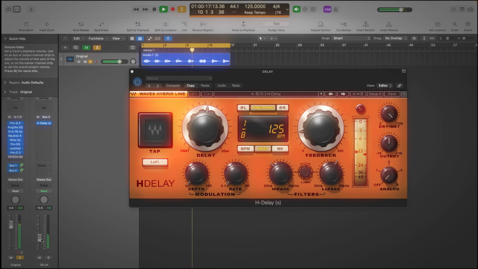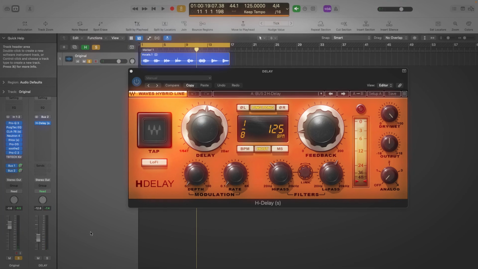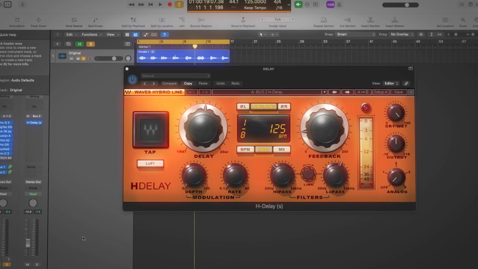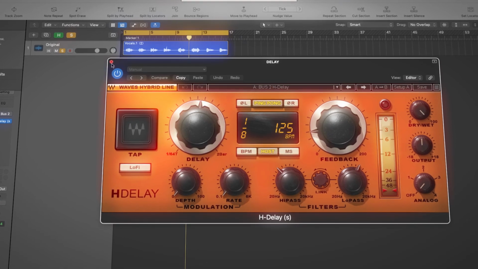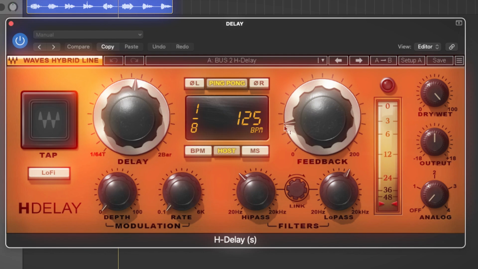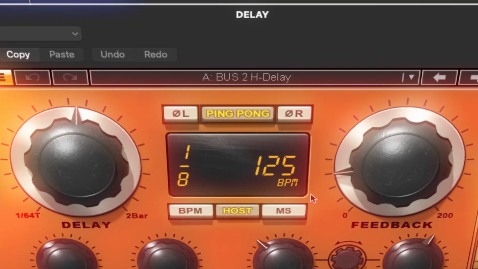It's not audible that much. You feel it rather than hearing it. Open an instance of Waves H delay, set the rate to 8th note, and feedback to this. After that, turn on the ping pong button.